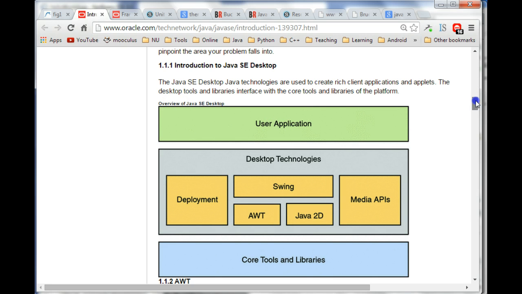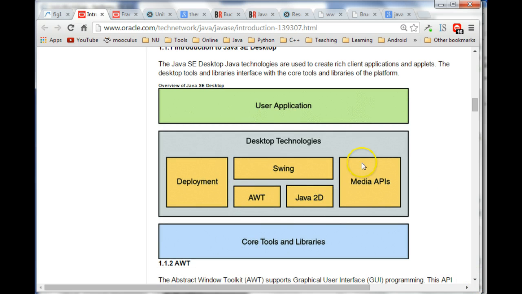So basically, the way that these classes are organized, and that become objects that you can access in your program when you run your program. There are some core tools and libraries at the bottom, and a library just means a collection of classes, right, and tools.